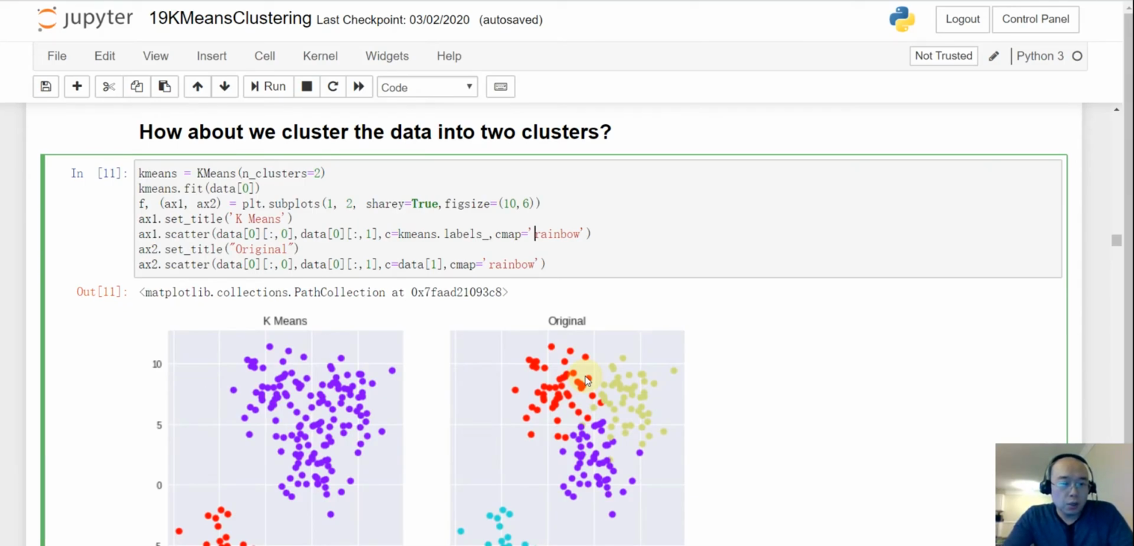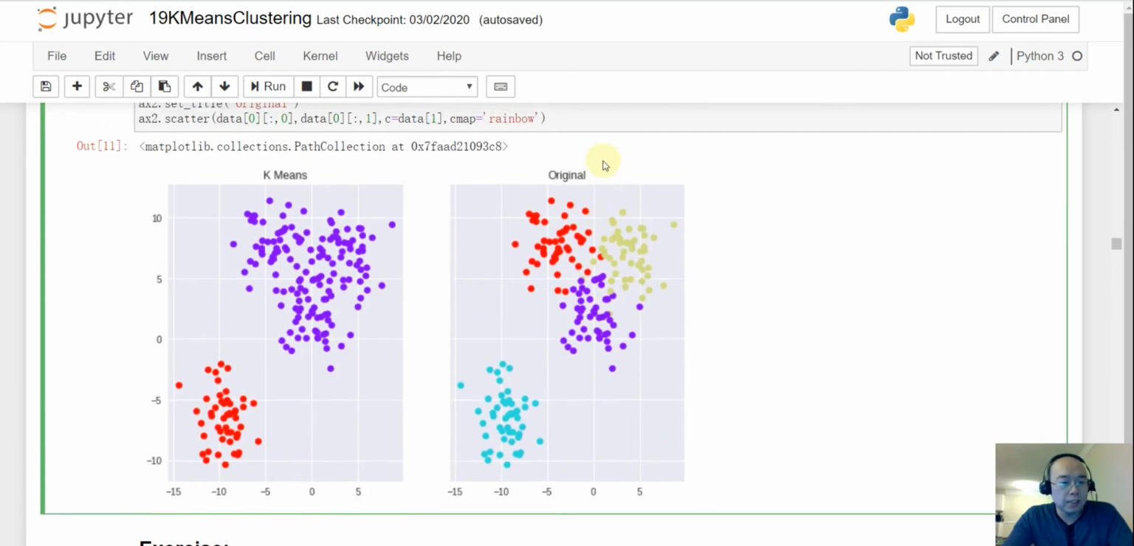Okay, and another thing I want to try is how about we just cluster all the samples into 2 clusters. So then I specify the n cluster to be 2, and then I do this comparison again. And for the k-means, it's not a big surprise, one centroid is here and another centroid is here. So those 3 clusters are combined into one big cluster.